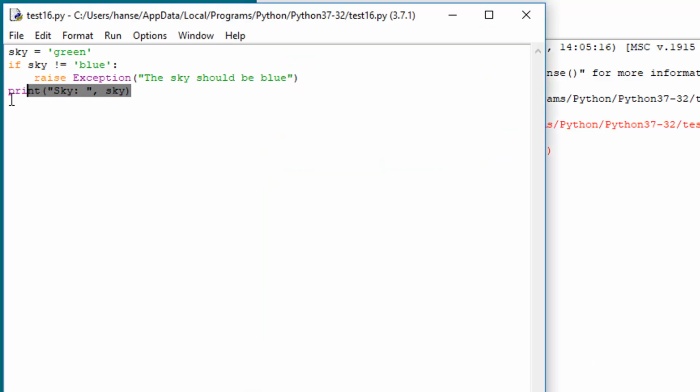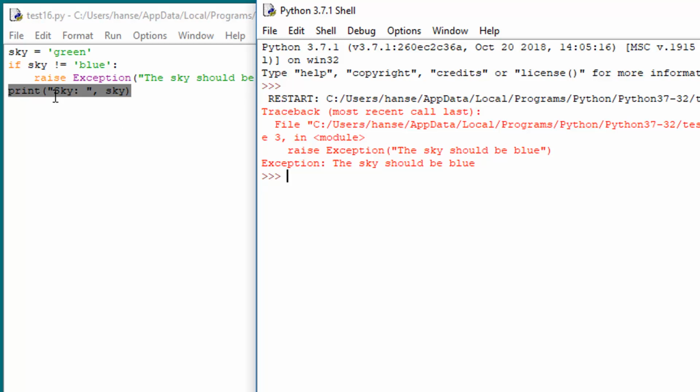It errored out, and it didn't do the rest of the program, which, if it were to hit this, it would say sky green, but it never hit it, and was raised to say the sky should be blue.